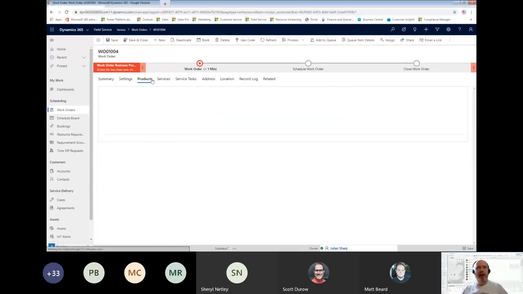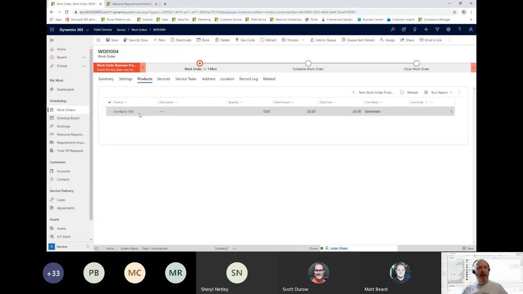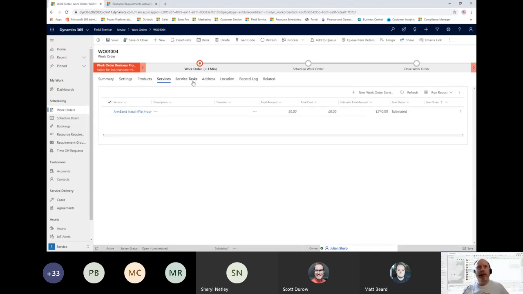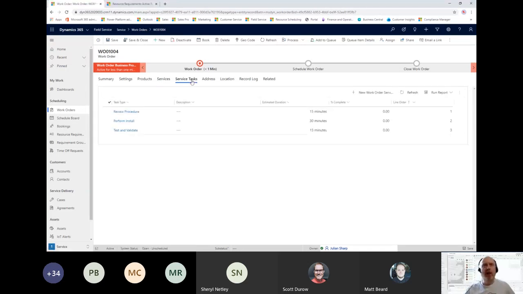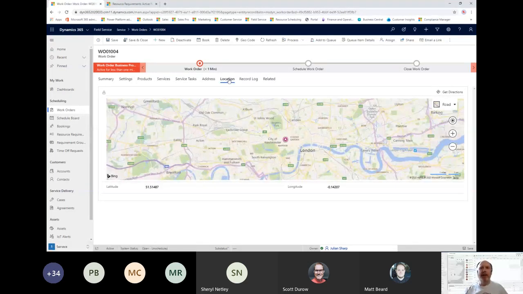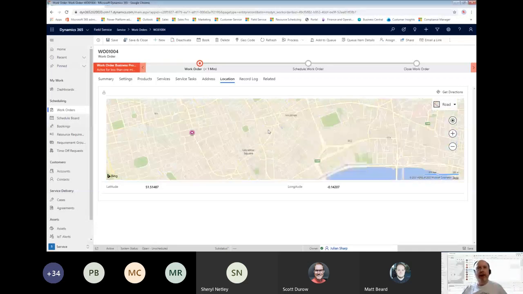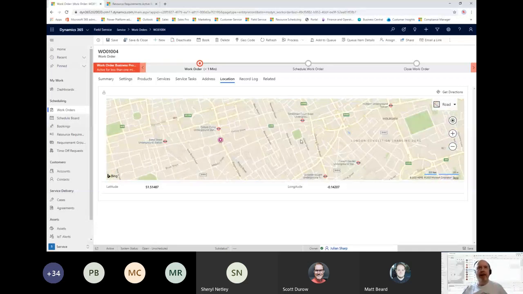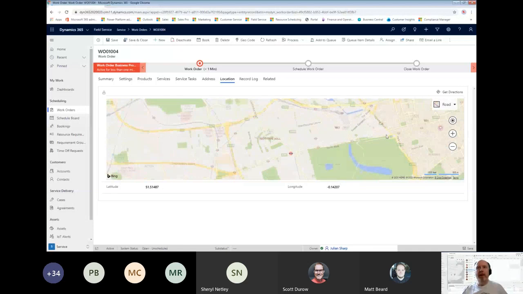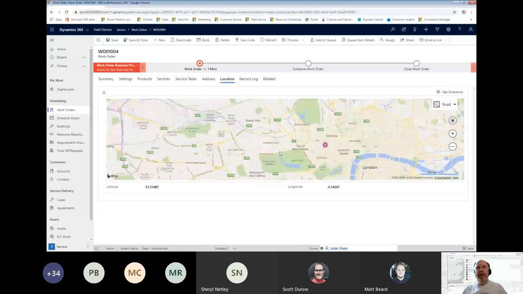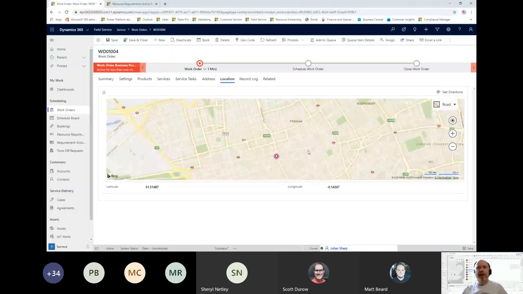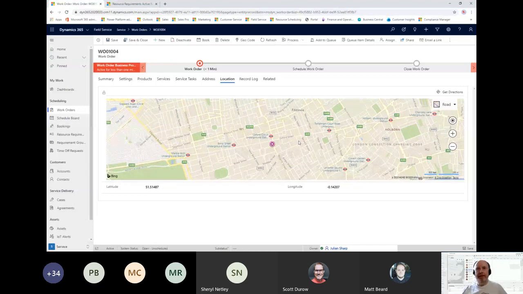So if I look at this, we see it has some products. We're going to be installing an armband 100. It's an installation. It's going to cost £740. These are the tasks that the technician will need to do on site. And hopefully we have a location, because everything revolves around latitude and longitude. So yes, we're down in the right place. So we're at the Microsoft store. So that's where we need to go to deliver this service.